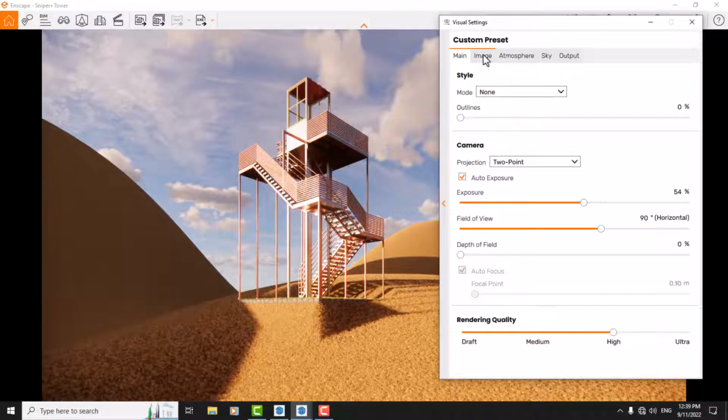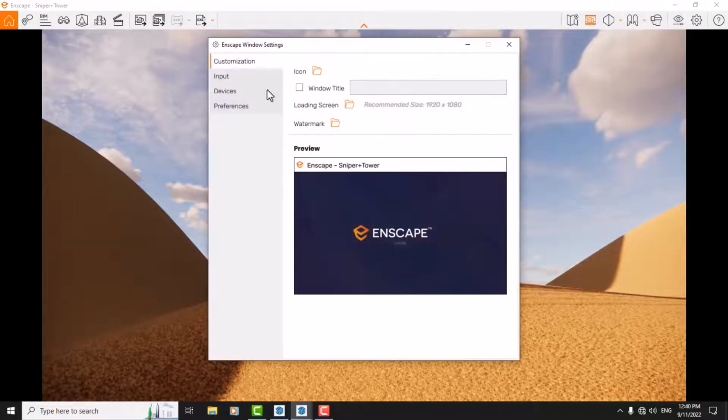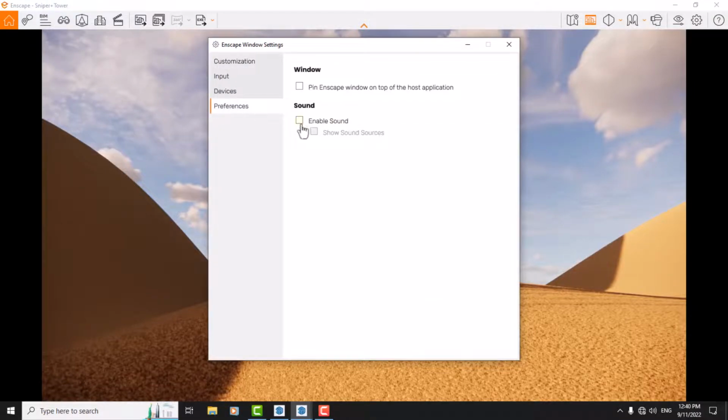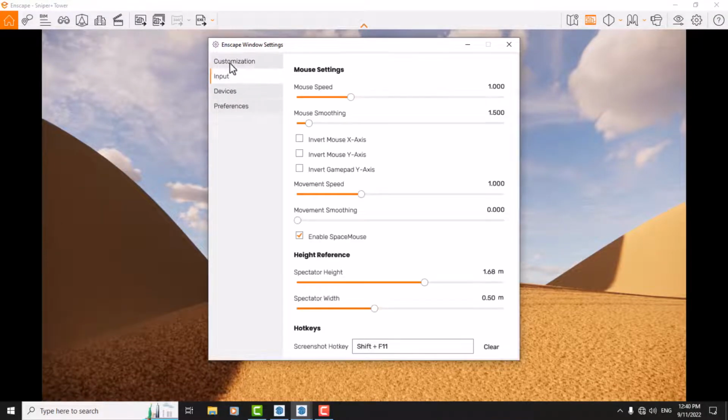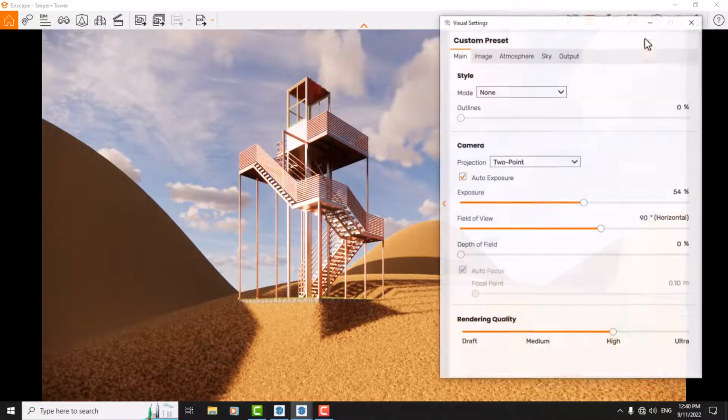Some type of people or editors have RTX. They can turn on RTX mode from this place. Enscape setting, preferences, and actually I don't have it because I don't have RTX, but they have some type of option called RTX on at the preferences, and they can change it. I came back to the visual setting.